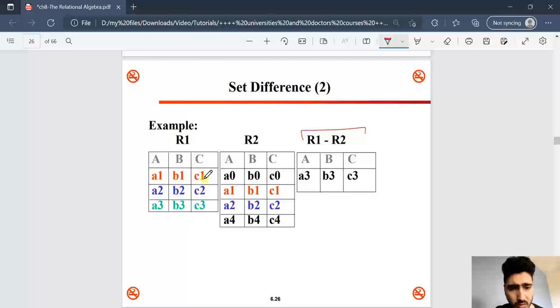So A1, B1, C1 will not be in the result because it's found in R2. It's as if you are making A1, B1, C1 minus A1, B1, C1, which will cancel each other. So this will be cancelled with this. A2, B2, C2 will not be found in the result because there is A2, B2, C2 in R2. So this one and this one will be cancelled. A3, B3, C3 will be found in the result because there is no A3, B3, C3 in R2.